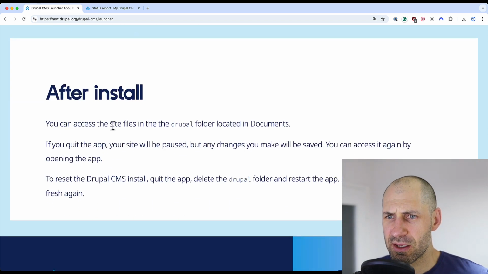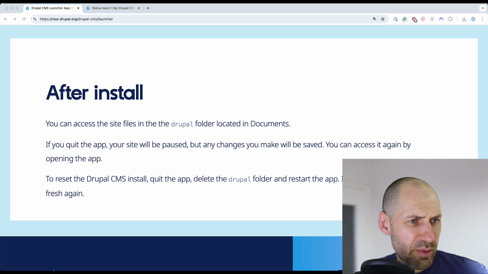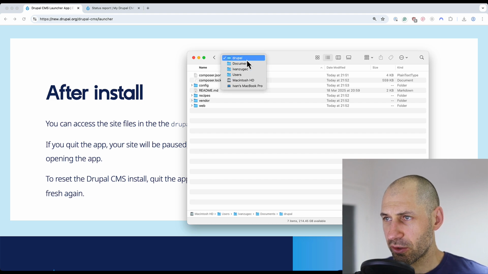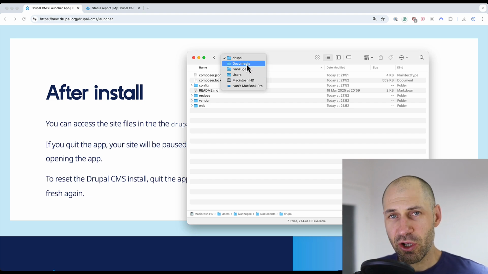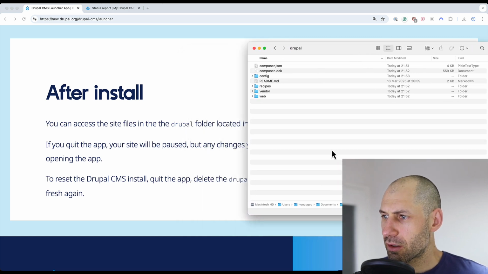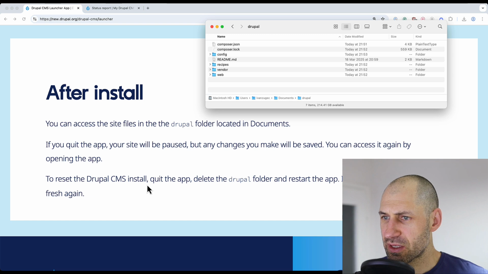Now, how do I create multiple sites? You can access the site files in the Drupal folder located in Documents. To reset, quit the app and try again. Interesting. All right, cool. So let me bring that up. Where's my Documents? All right, so here's my Documents. I don't want to show you what's in my Documents folder, but there is a Drupal folder in there. So to reset the Drupal CMS install, quit the application, delete the folder, and reinstall it.